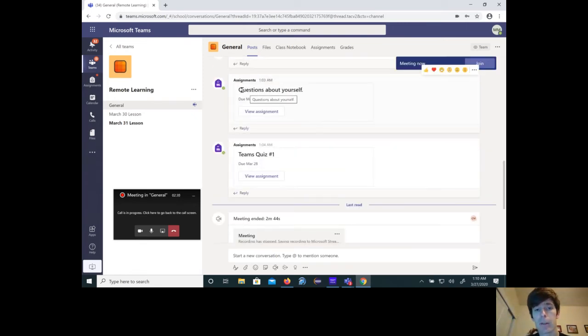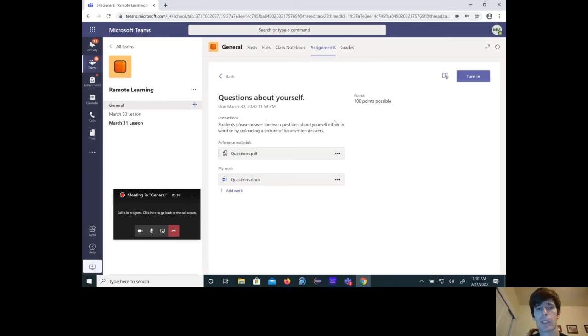So you can see I created assignments: questions about yourself, and I can create assignments, team quiz 1. I can view the assignment from here. So I'm going to go ahead and view that assignment from here, questions about yourself.